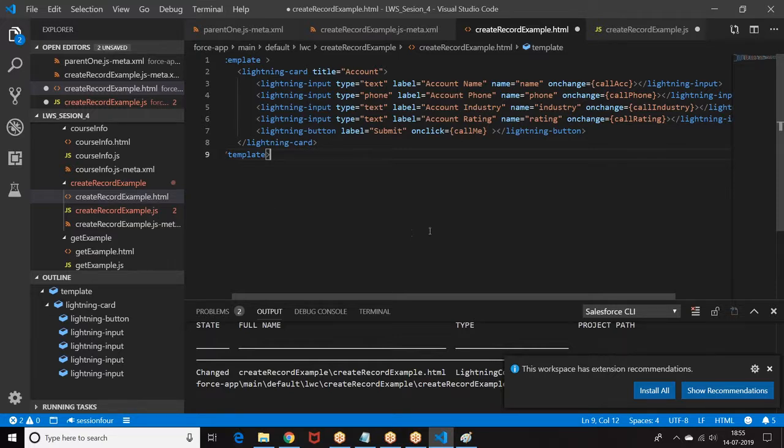Satish, in Lightning Web Component, at the UI level there is no difference, right? There is no difference that the end user finds between Lightning Web Component and Lightning components. Only in terms of development there is a difference.